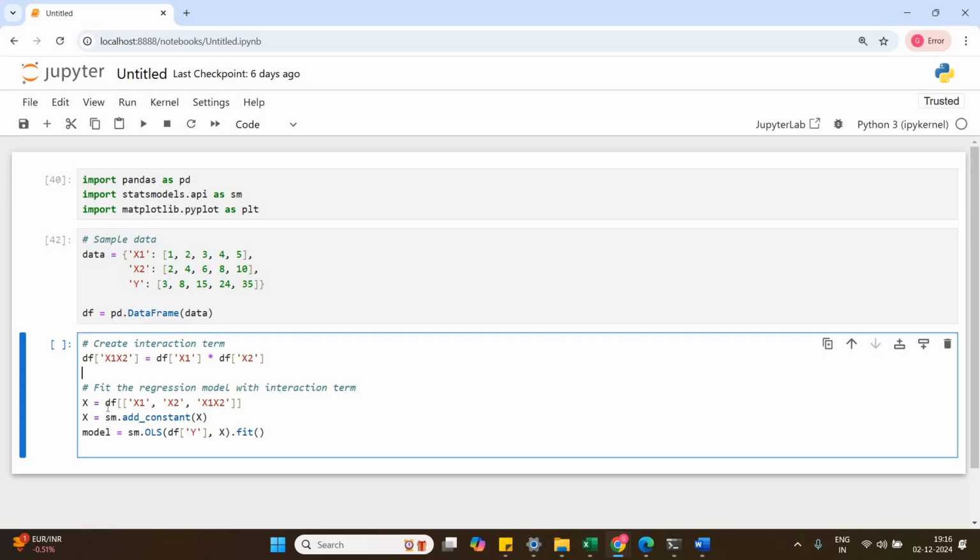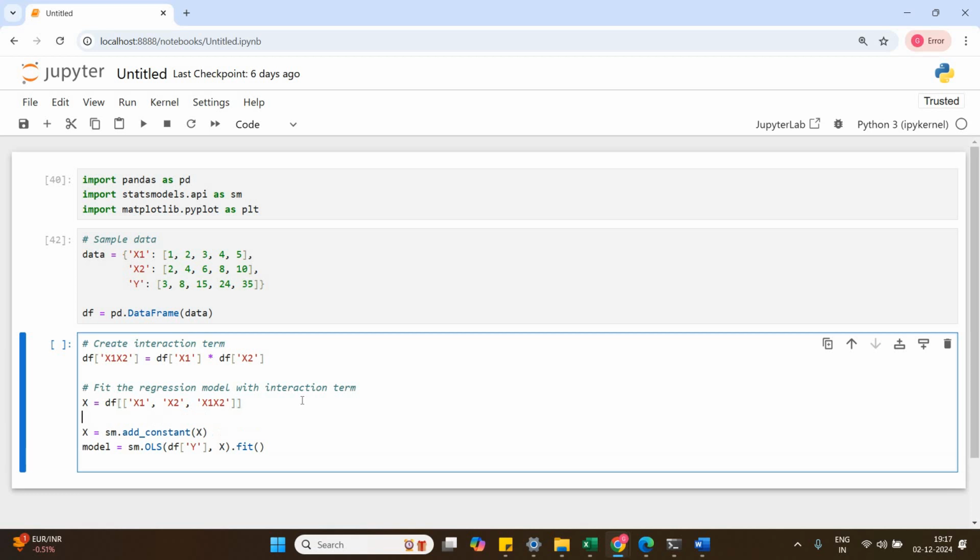Here we go. X is equal to df x1, x2, x1 into x2, and then X is equal to sm.add_constant X, and then we call the OLS method. Let us see what this does. What are we doing in the add constant line? Here we are preparing our model, creating a set of variables in X which depend on x1, x2 and the interaction term x1 into x2. Let me print x.